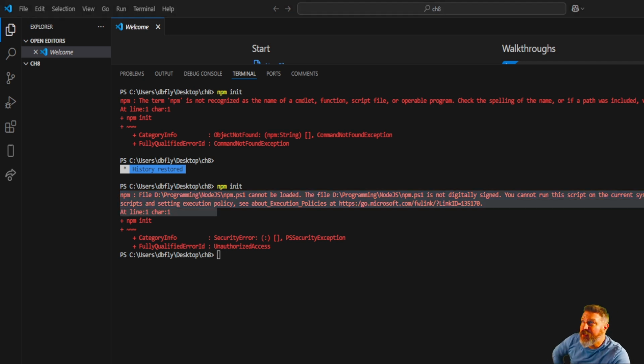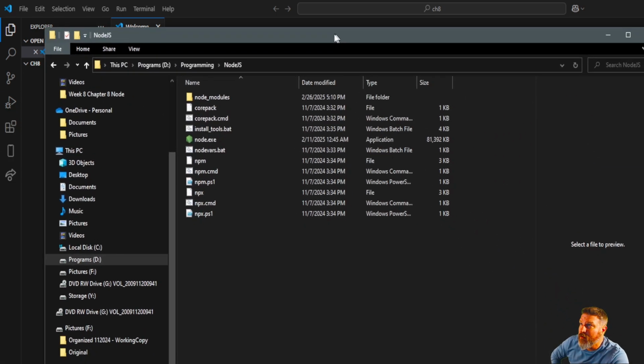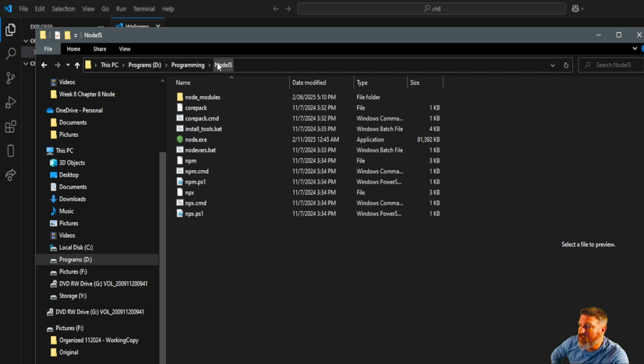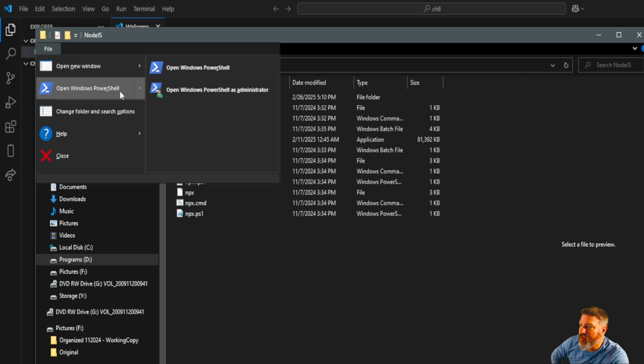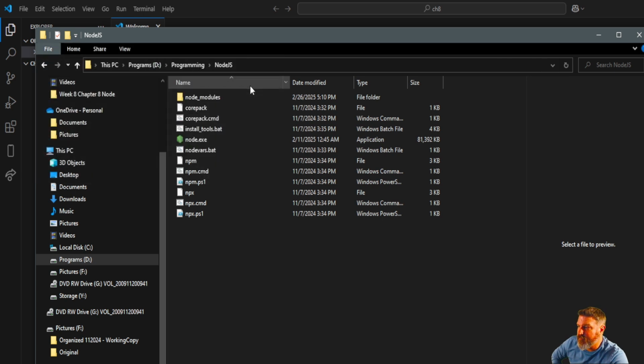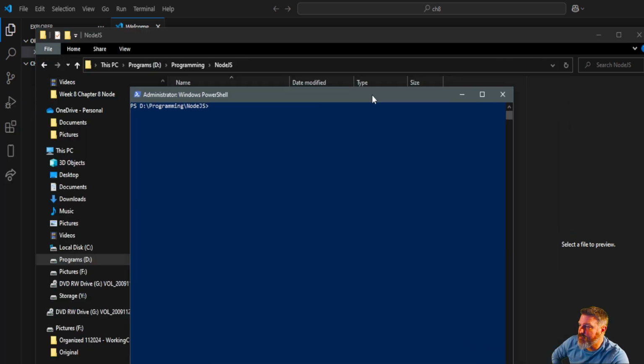I'm not a huge fan of the solution for this, but open up your folder where you installed Node.js, go to File, open Windows PowerShell, and run it as an administrator. This may be difficult for some of you who are in high school, in the computer lab or whatever. I don't know what we're going to do about that, but if you can do this, and then run this command, Set-ExecutionPolicy RemoteSigned -Scope CurrentUser.